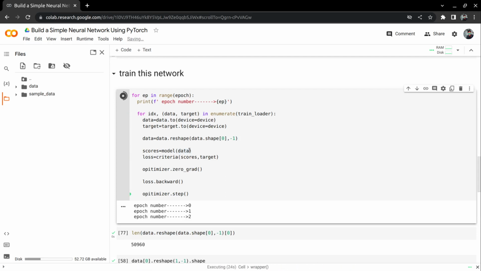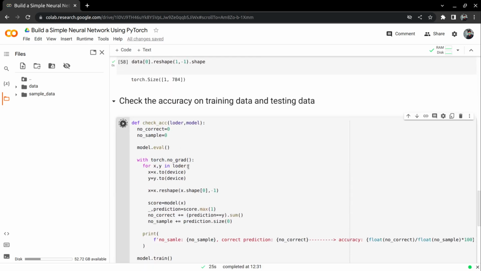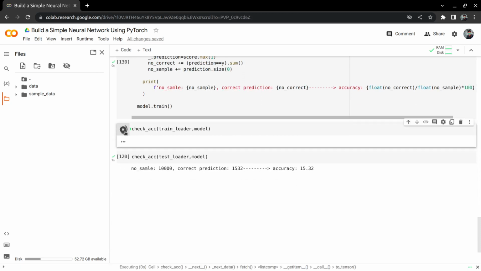Now let's check. I think here we can achieve 21 correct predictions. So I think something is wrong here. Let's find out first why these things are actually happening.